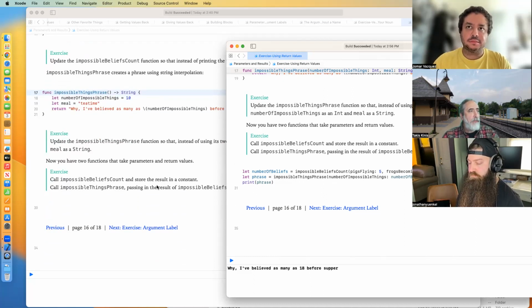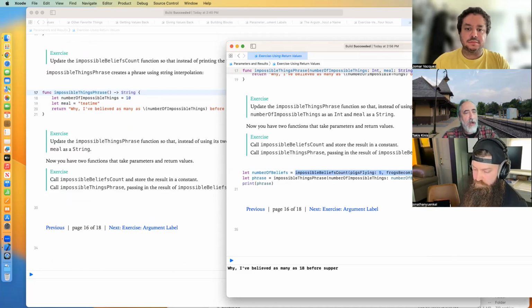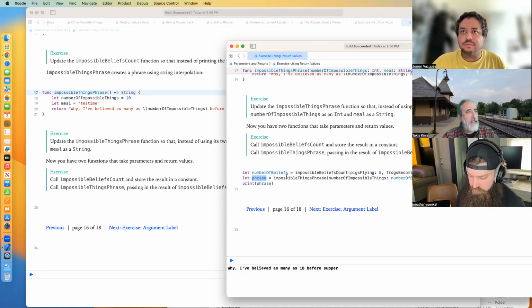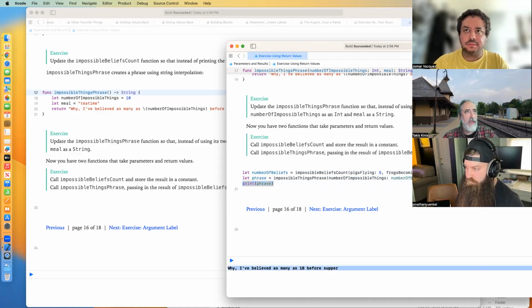Finally, this one had you take kind of a combo of these things, right? The impossible things phrase and the impossible beliefs count, and had you store those in constants, but then you had to do the function call and send values. So you're calling the first one, and then you're calling the second one, and hopefully those come back. And then the second phrase, you might have called it something different, is incorporating the first one in it right here, right? And then we're adding something to it, and then we're doing an output of the final. And here's what the author came up with as output.